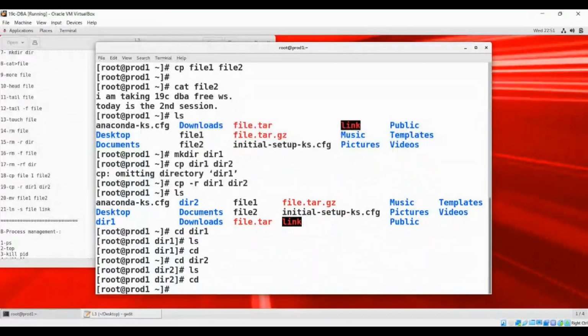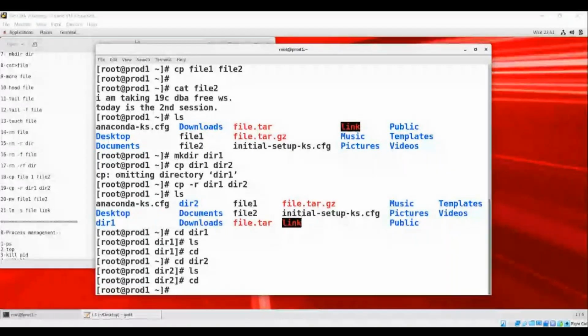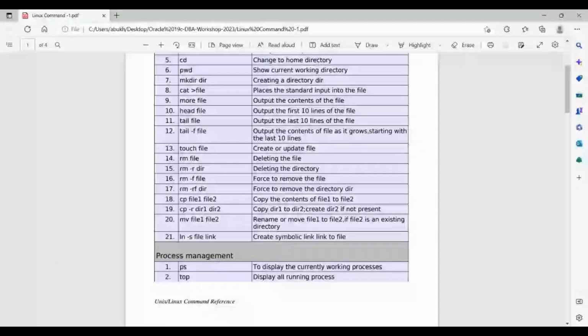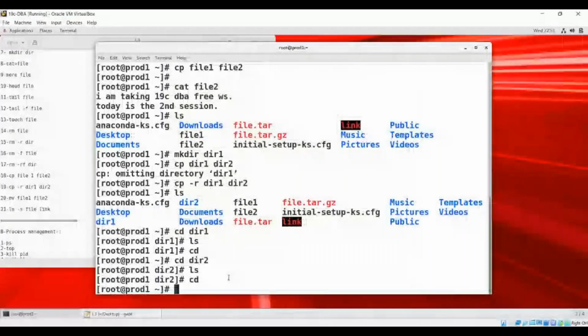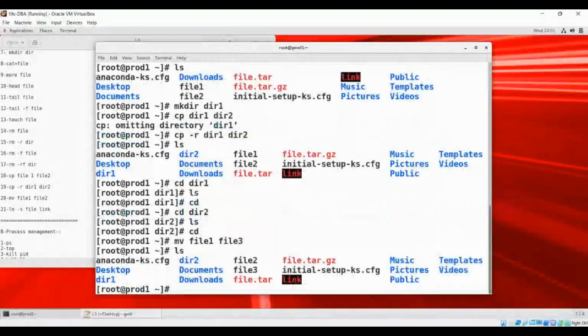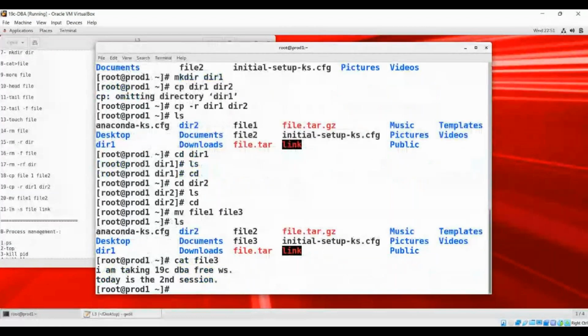And then you have the move command. If you want to rename or move file1 to file2, if file2 is an existing directory, it will move it there. Suppose I want to say mv file1 file3. Now see that file1 is gone and the name changed to file3. Like this you can do renaming and moving to some other location also. So these are the file commands.